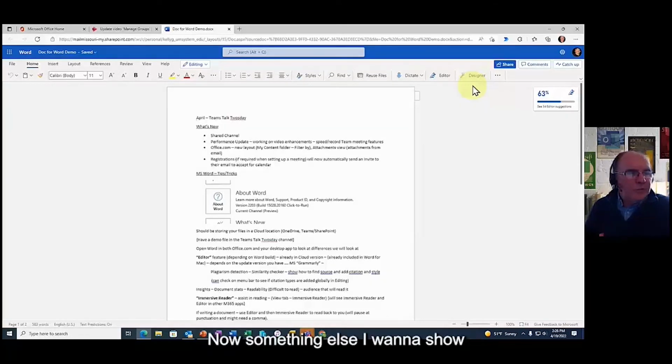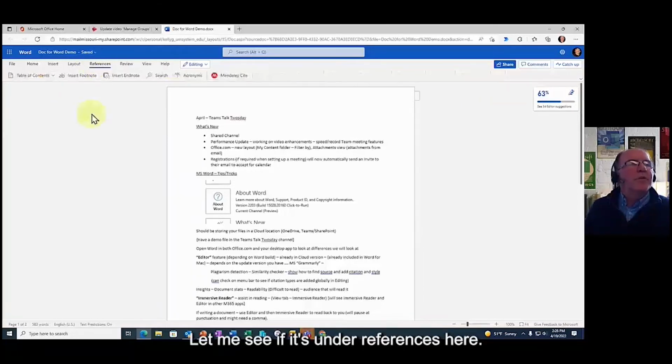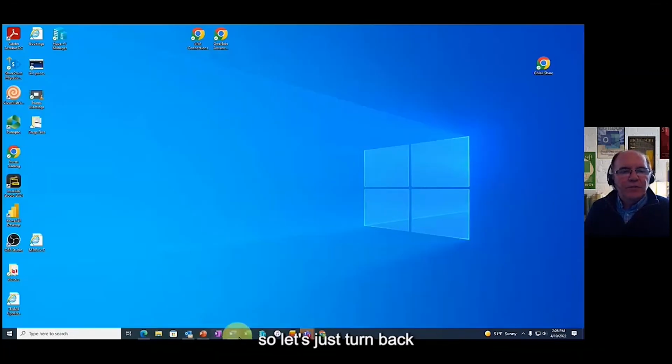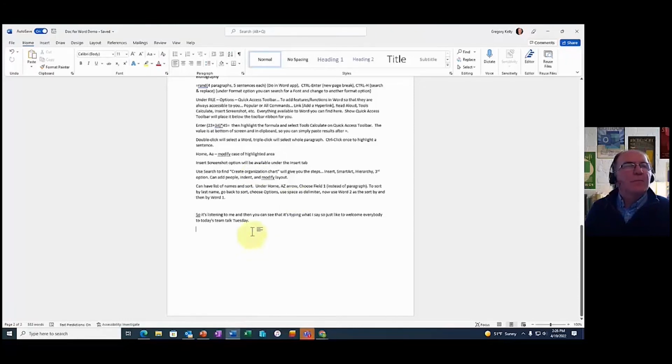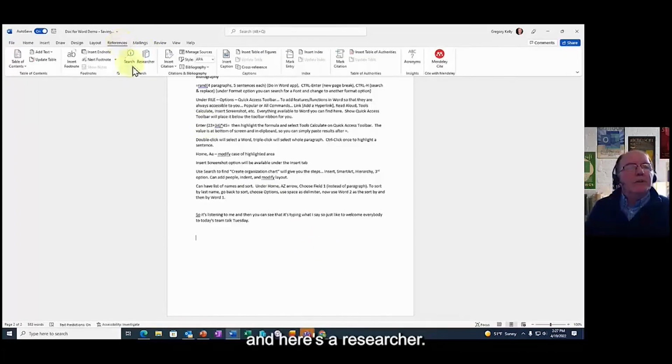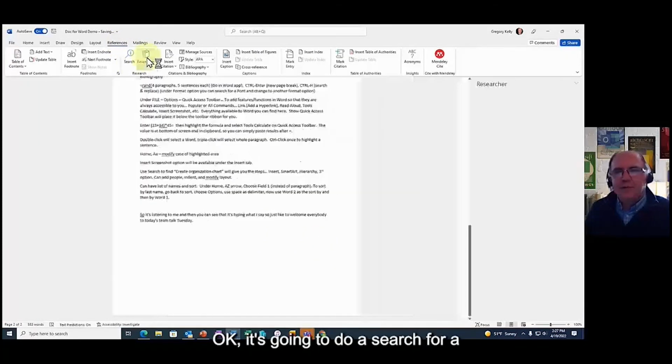Now, something else I want to show you, kind of going vice versa here. Let me see if it's under References here. Yeah, it has some different information, but it's called Researcher, and I don't see it here, but I know it's in the desktop app. So let's just turn back over to the desktop app. So if I go to References, and here's Researcher, okay?